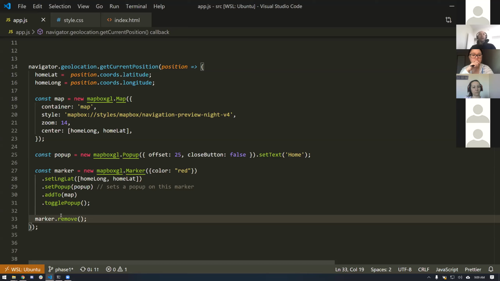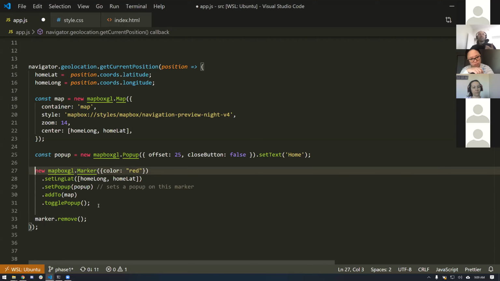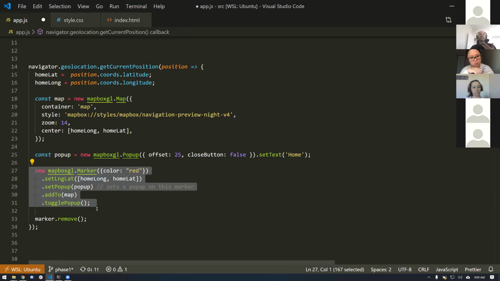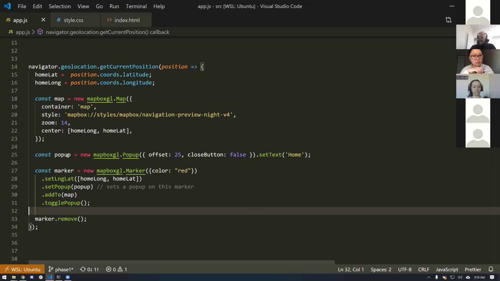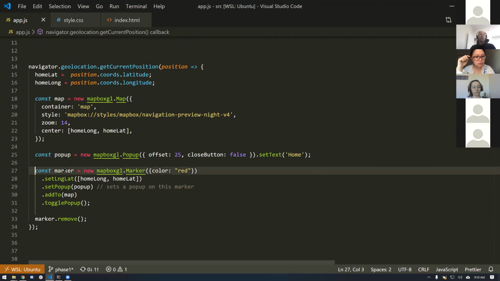If I don't have access to this marker in the form of a variable or some other way, I can't remove it, right? If I did this and I didn't assign this new marker instance to a variable, the marker would show up, everything would continue to work. However, I would never be able to remove it because I would not have stored it in a variable. So I can't access it again after, and that would be pretty bad. Same thing with this map. If I don't store this map in a variable, I cannot add a marker to it.